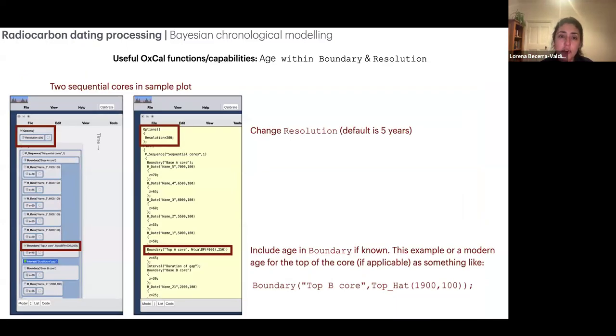Two little things that I wanted to show you is that you can actually incorporate an age within a boundary. So if you know one of the boundaries in your core has an independent measurement that you're absolutely sure is the age of your boundary, you can see it incorporated there. So it's a normal distribution, top A core. You can incorporate it. So this is an example, but you can also incorporate a modern age for the top of your core if it's applicable. So this would be that uniform or top hat distribution that I have listed there.